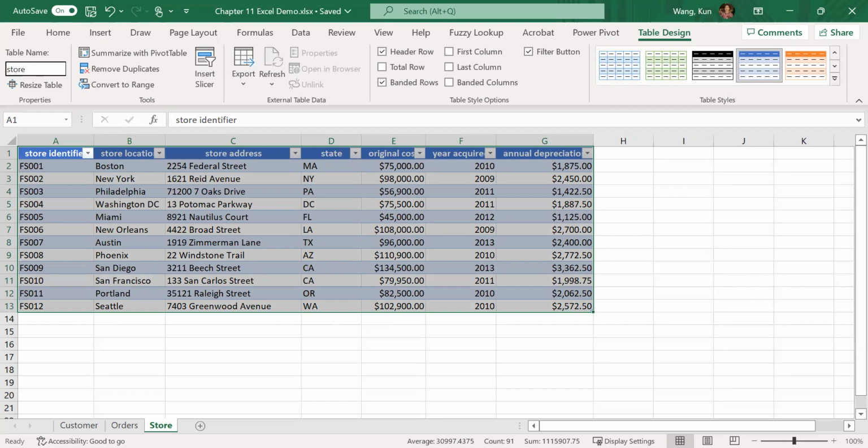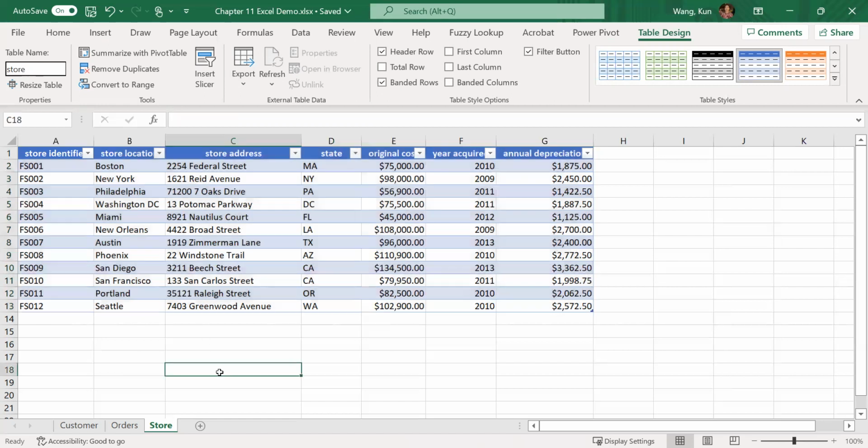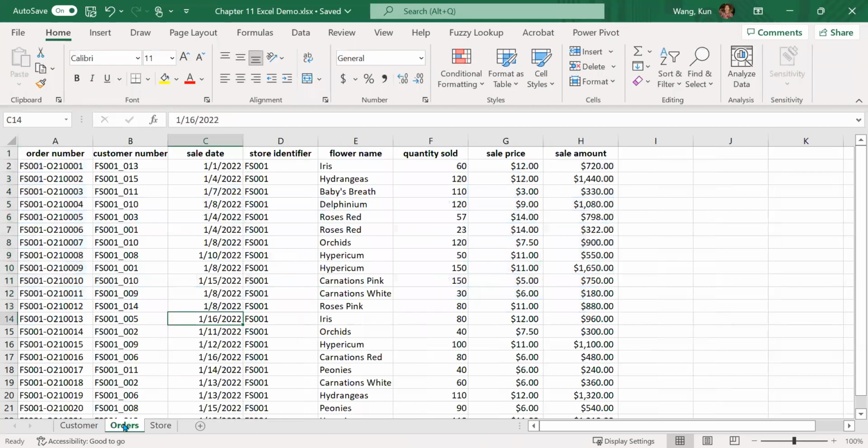The name of the worksheet and the table can be different, but I'm referring to the same thing: store location and store information. So this is my first table. And then I'm moving to the orders. There is no required order, you can start from any of the worksheets.